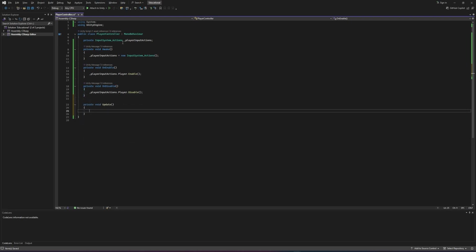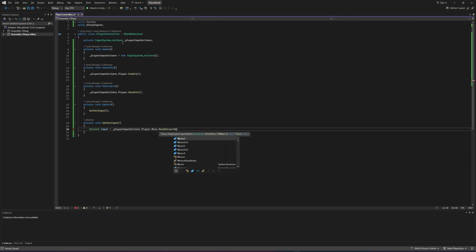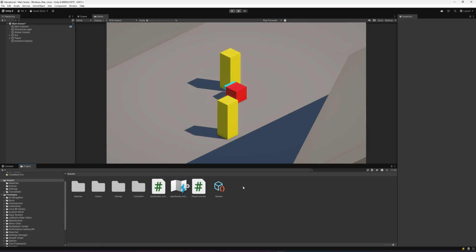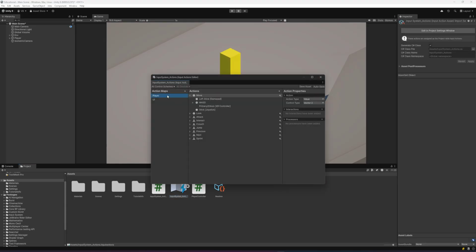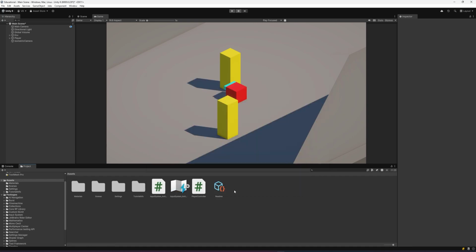In the update method, we create a method to gather input. Gather input. Let's create it. And then we create a vector2 input equal to player input actions, player, move, read value, and the value is vector2. Why vector2? Because in Unity, we have input system actions and we have player, action move, and it's defined as a vector2 value. So whenever the player gives us an input using the left stick or joystick, we are just getting a vector2 value. Let's complete our gather input function.